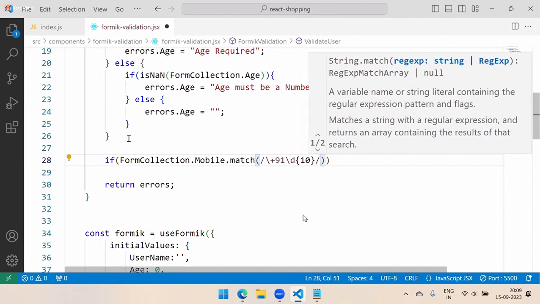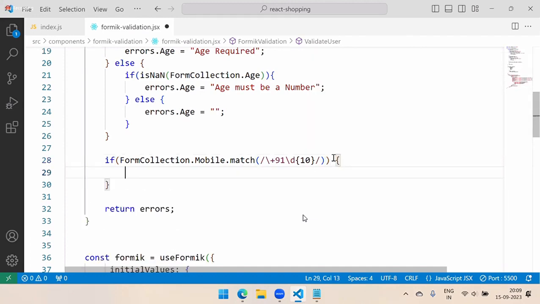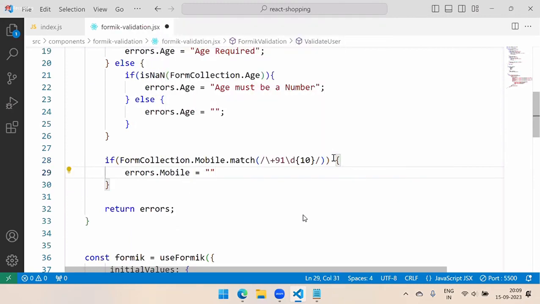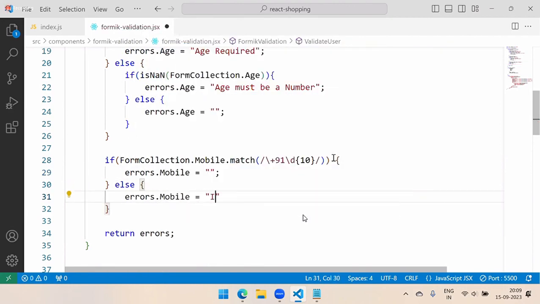You know how to write various validations. If it is matching, then errors.mobile should be empty because it is matching. If it is not matching, then errors.mobile should be invalid mobile, plus 91 and 10 digits like this. I'm just keeping it clear, the message I'm displaying there.